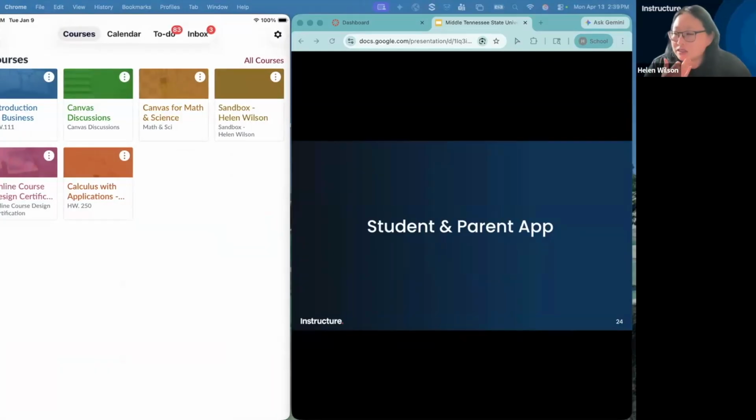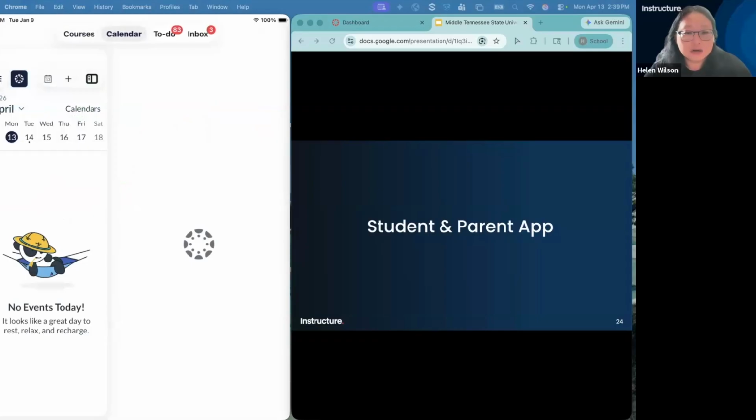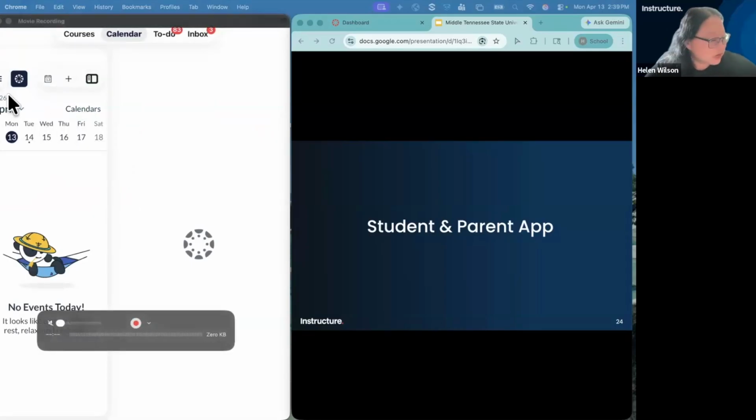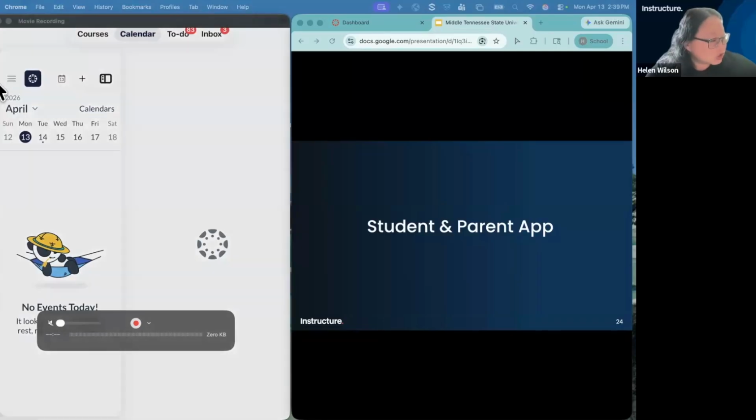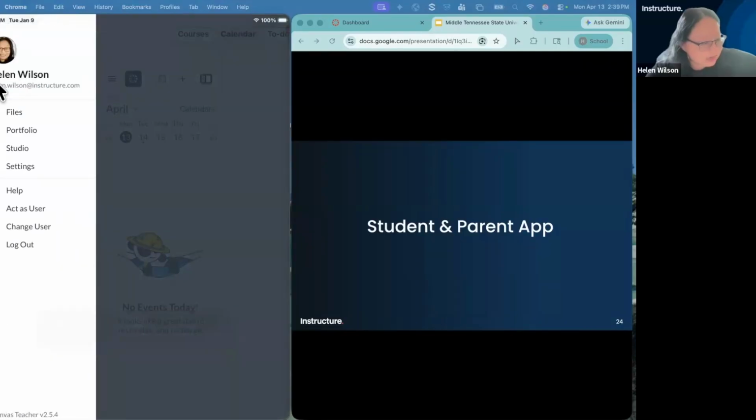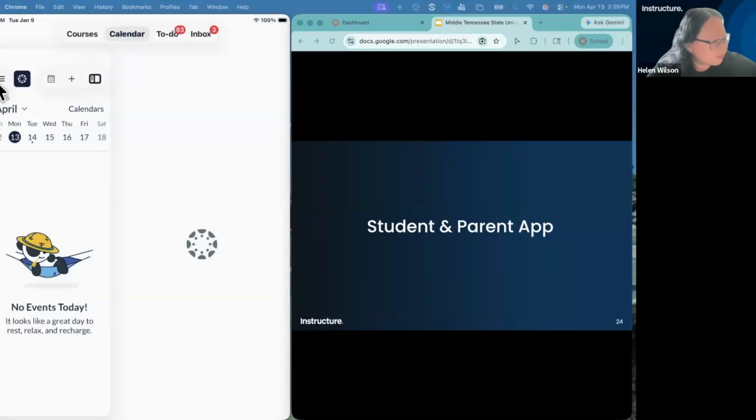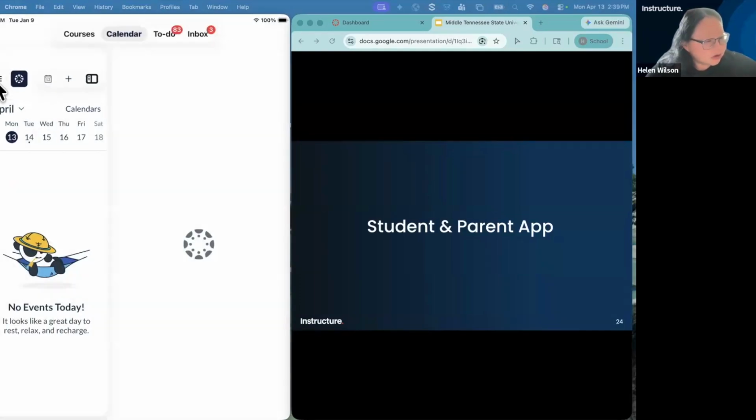Let's walk through the other aspects of the teacher app before we take a little deeper dive into the student app here. Let's take a look at the calendar. So over here on the left, you see some buttons across the top. The three lines here will actually bring you back into the initial menu close to the top. There's that little canvas symbol, which directs you to here.